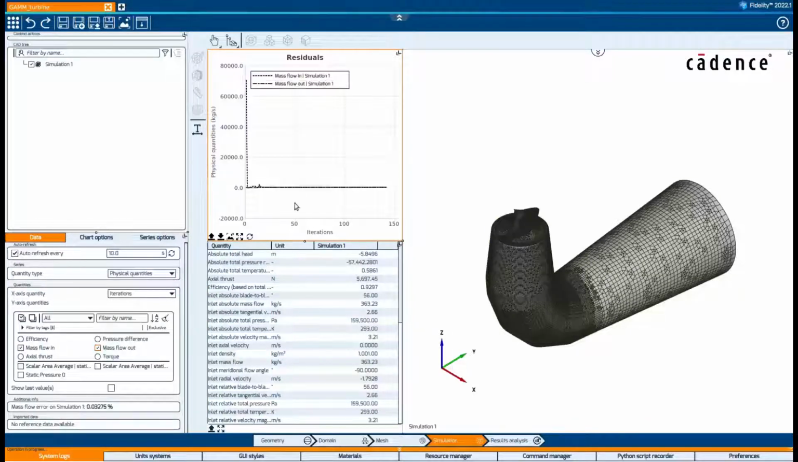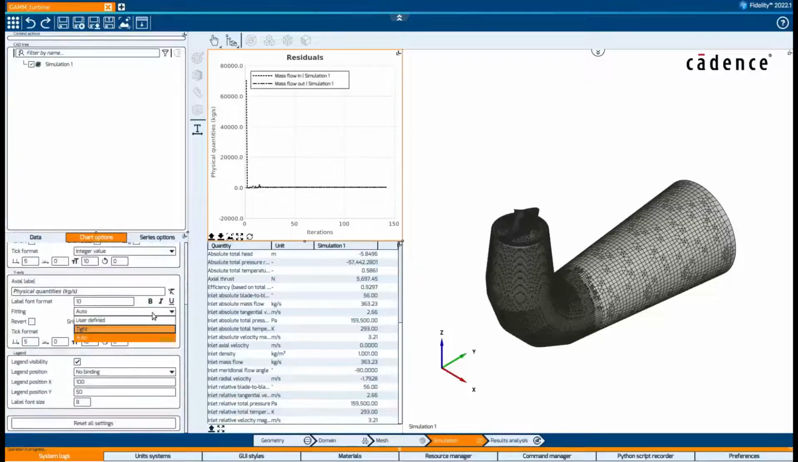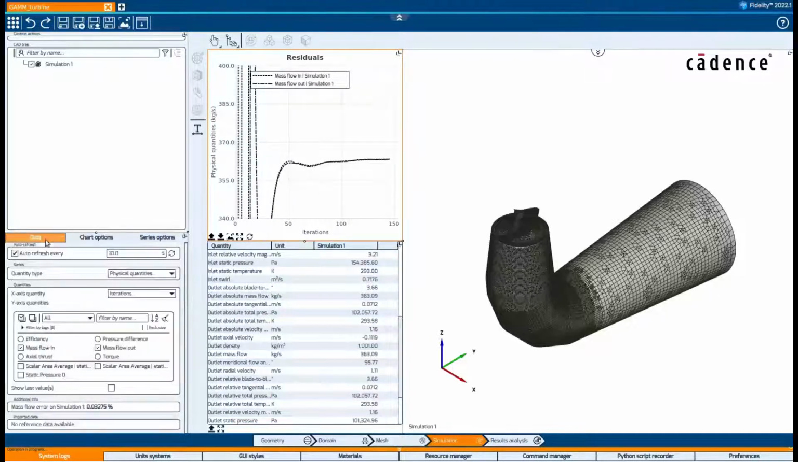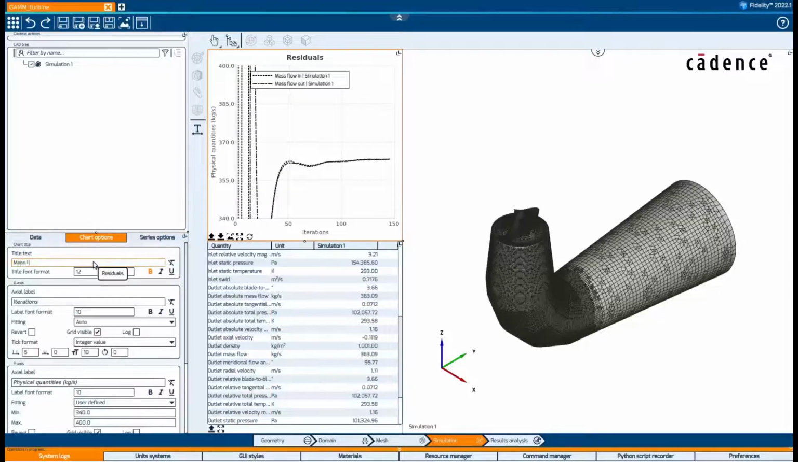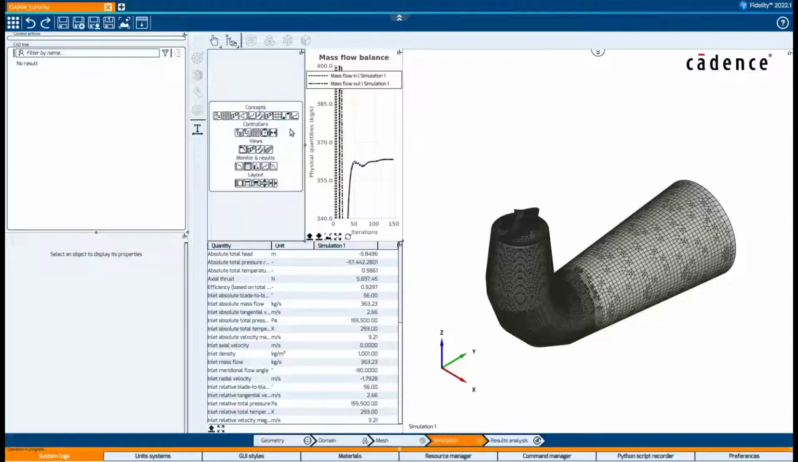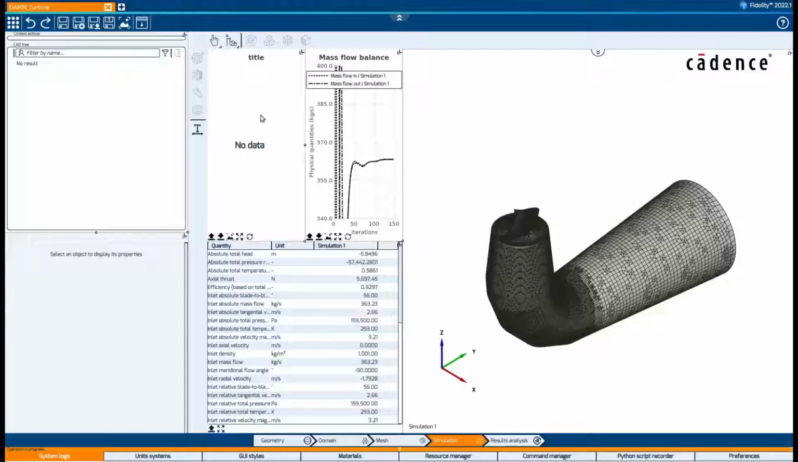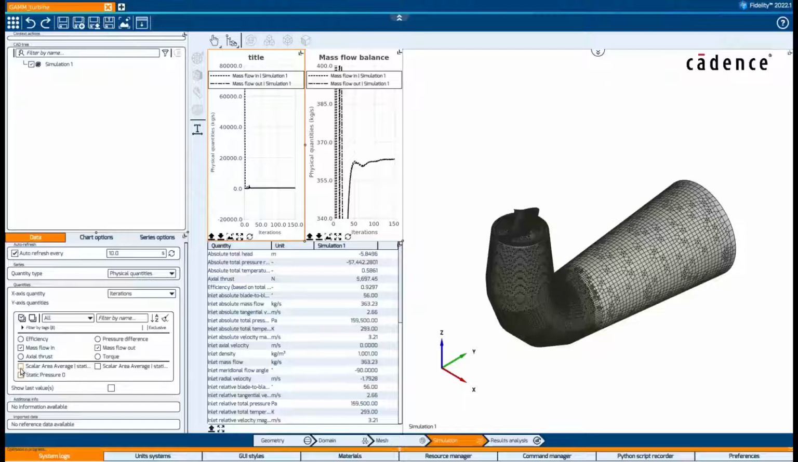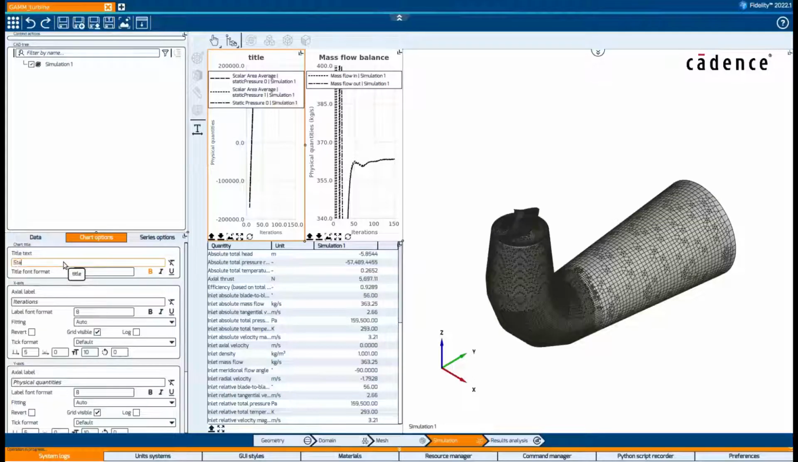We go back to simulation and change the residuals with inlet and outlet mass flow. We can modify the scale to see it more clearly. And rename the plot. We split the window and create a new monitor with the static pressure at the rotor-stator interface. And the 3D pressure probe. We rescale again and rename the series.